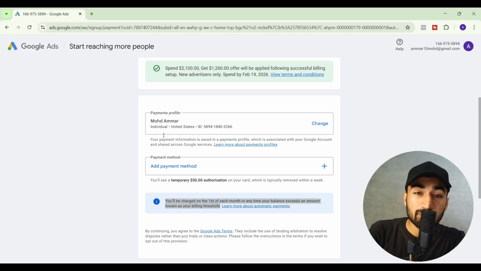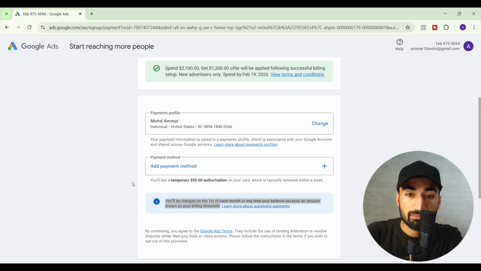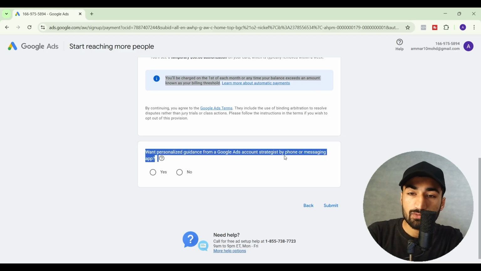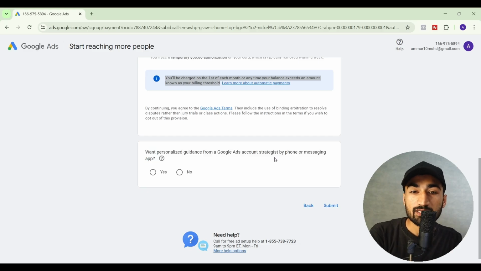So after creating your payment profile and giving your payment method, you scroll, and here it asks: do you want any personalized guidance from a Google Ads account strategist by phone or messaging app? Here I would recommend you go with no, because they are quite annoying in most cases, and they actually are salespeople. They want you to spend more. They are not actual Google Ads experts. So here's my caution, stay away from them. Let's click on no, and then click on submit.